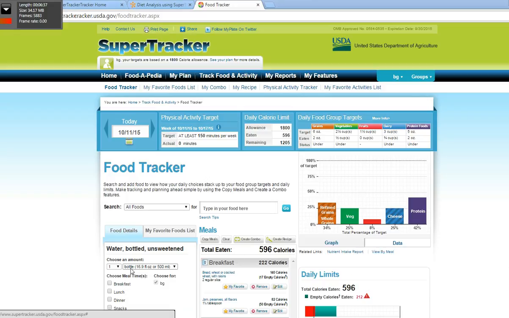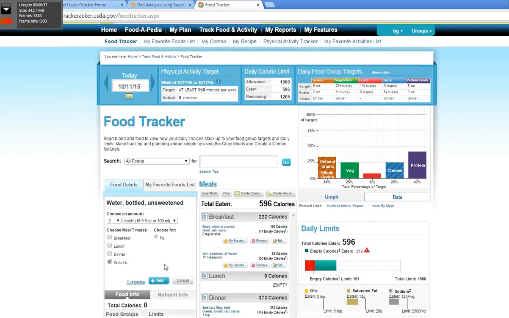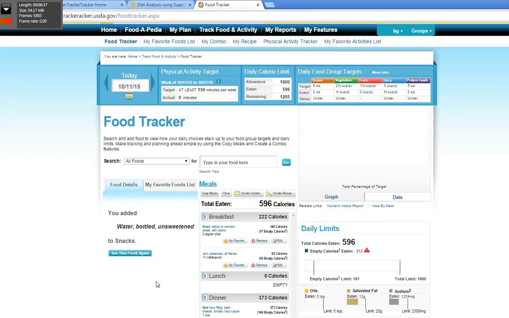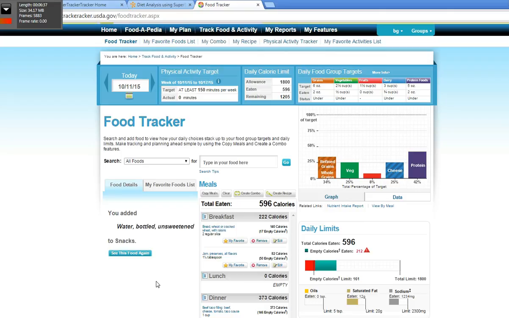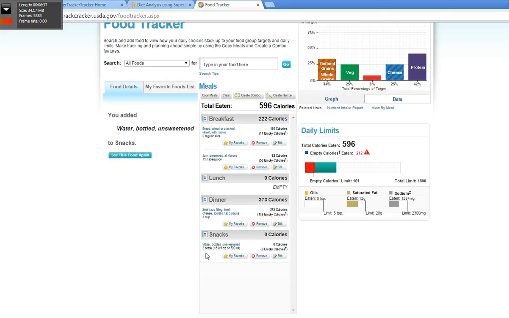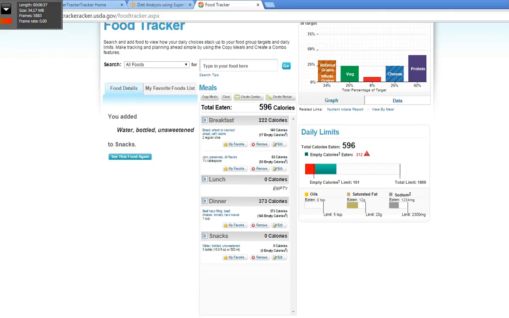Okay, so you can see that I added the water bottle, and so I could either have 1 bottle of that, or let's say I had 3 bottles, and then I'll just say I had it all for snacks, or however many bottles you had, and then you go ahead and click on that. So once you've done adding everything that you put into your mouth for all the days, you can see that the water came up here. If you have any corrections, you can make the corrections.